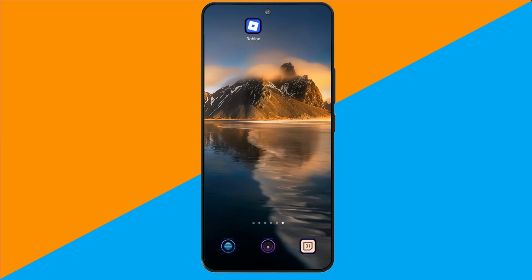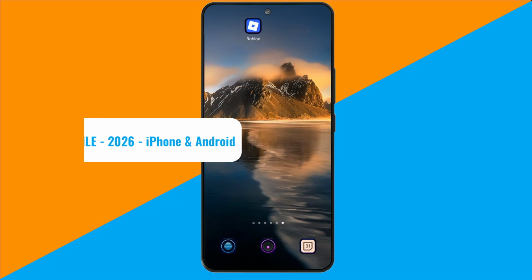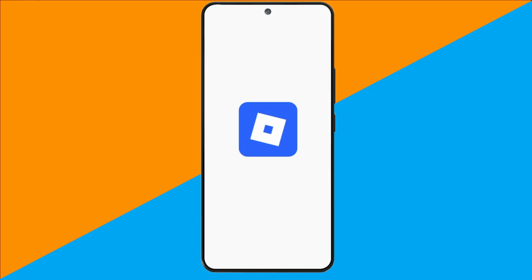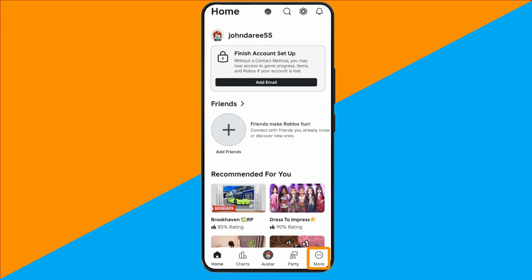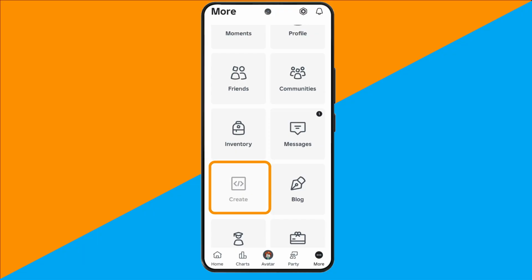Hello everyone. In this video, I'll show how to make a Game Pass in PLS Donate on mobile 2026 iPhone and Android. Open the Roblox app on your phone. From the bottom menu, tap More to open extra options. Select Create to access your Roblox creations.